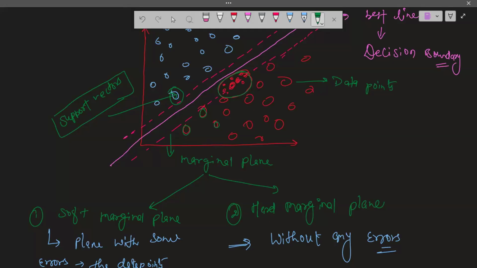But what if your data is very noisy or messy, means unclean data? Then we have some parameters to work on that, like the C parameter. We will discuss that. But if your interviewer asks what you mean by soft marginal plane and hard marginal plane in terms of SVM, you can say hard marginal plane means without any error, the data points are not overlapping each other. Soft marginal plane means there are some data points which are overlapping each other and are close to the best fit line.